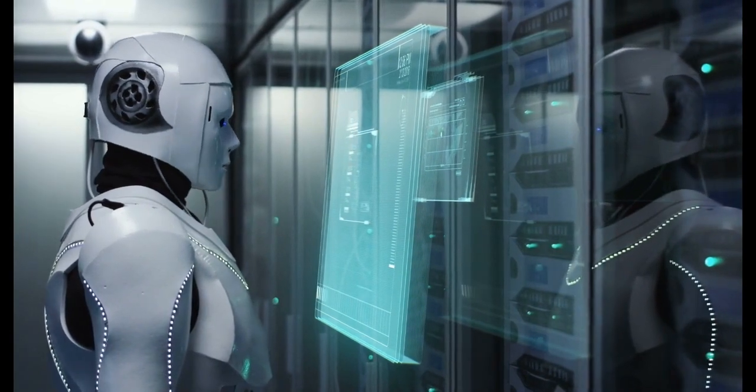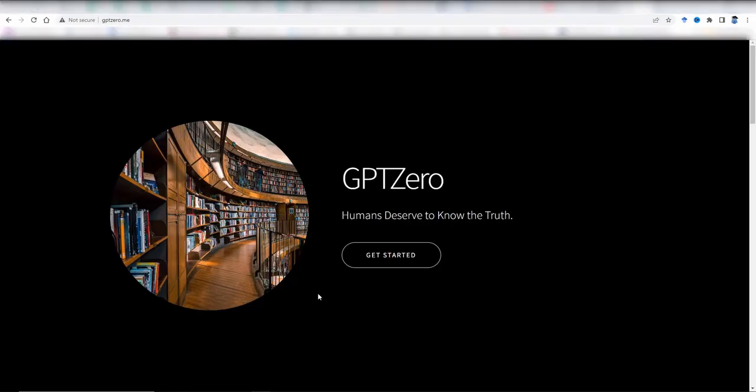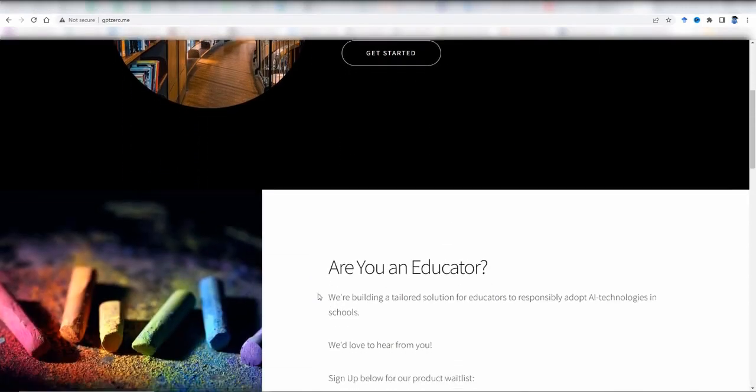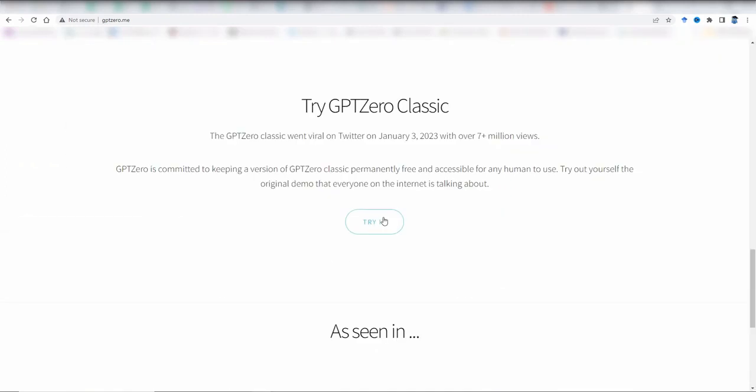To counter ChatGPT-generated text, a machine learning researcher has created a similar AI to detect AI-generated text, and it's named GPT-0. You can access GPT-0 by going to gt0.me, and you will land on this page. You can scroll down and then you'll find a Try button over here. Click on it and it'll take you to the main software.